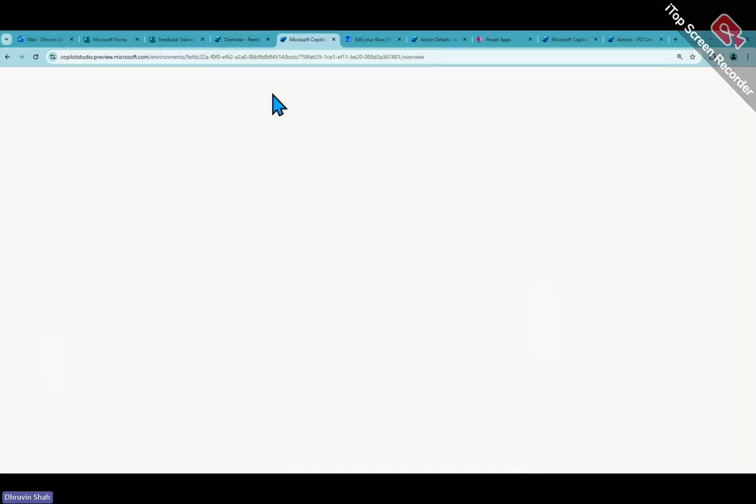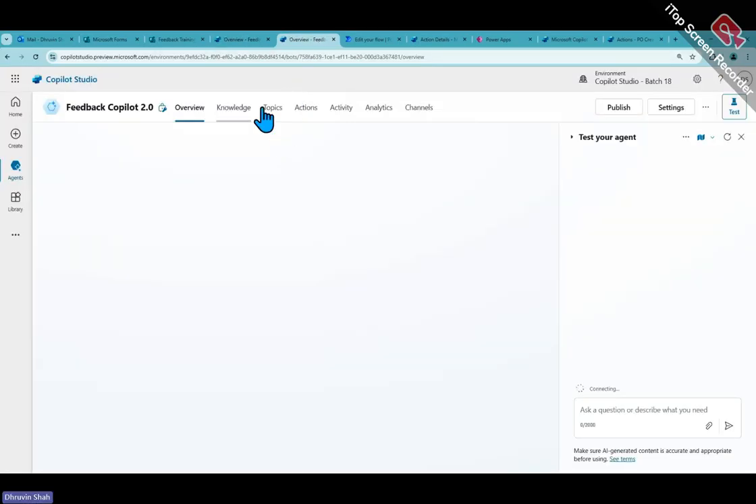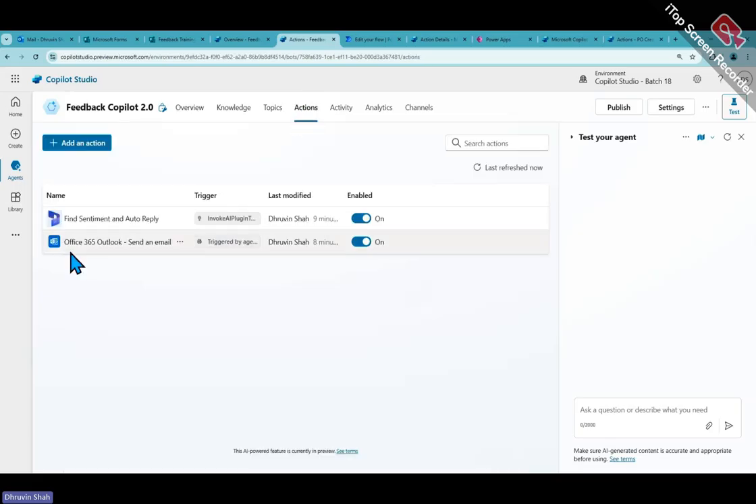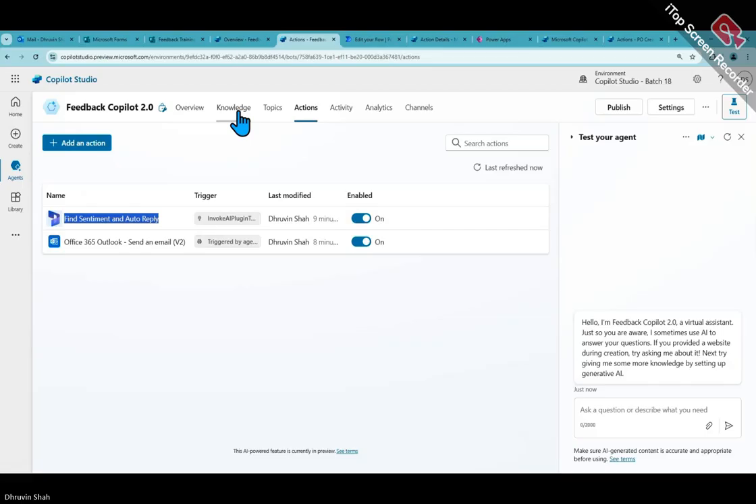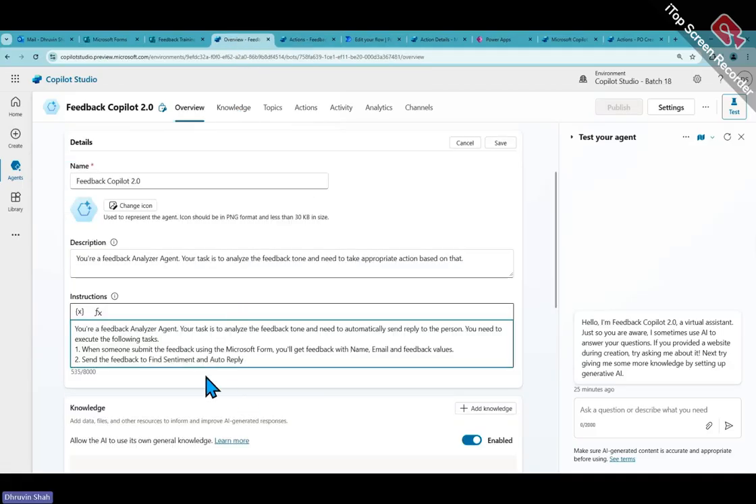which action it is. If I go to actions, this is the action, right? Find sentiment and auto reply. Let's provide that find sentiment and auto reply action to analyze the tone for the feedback.